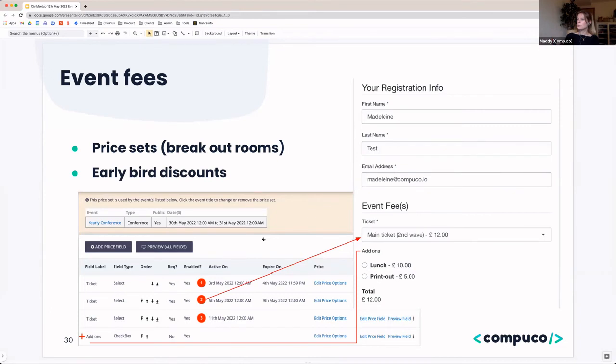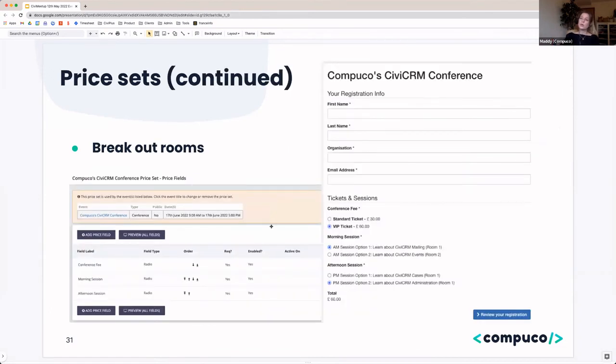Another very useful use of price sets could be for breakout rooms. CiviCRM doesn't have a program management system built in for CiviEvents, but a way you could use it is by creating a price set. Here we have both the fee structure as well as some sessions. You could create a price set which allows the user to select a ticket type, the VIP ticket and standard. And then within that price set, you can create options that aren't tied to a fee. You see there's no price attached to either of these, but it's configured within the price set.